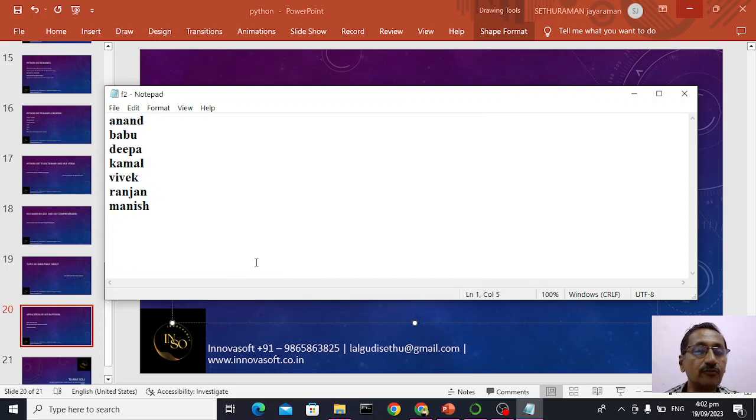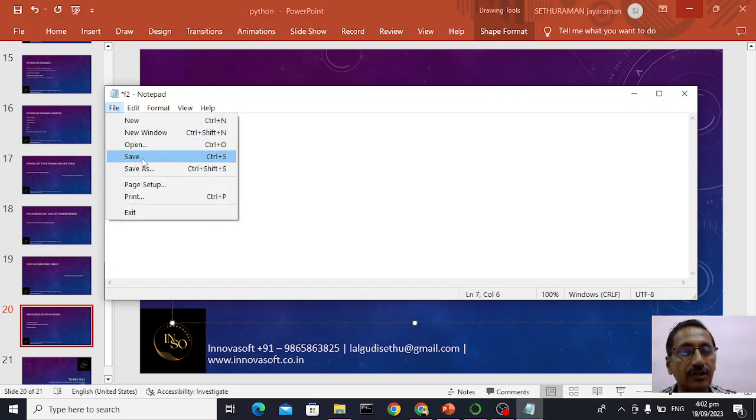Then I'll remove Anand and put Ashok. Babu stays. Deepa, I'll change to Dharmesh. Kamal, for example, I'll change to Veena. Vivek, I'll remove and say Ranjit. Ranjan stays. Manish, I'll remove and say Mohan. So these are the two files, F1 and F2.